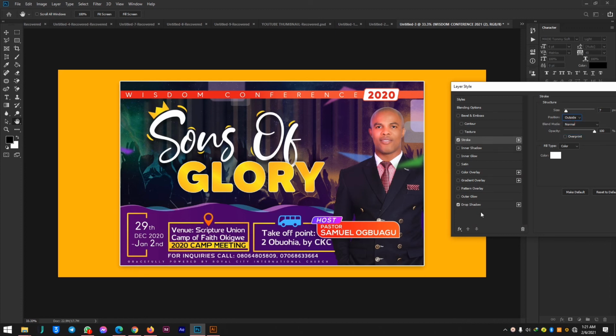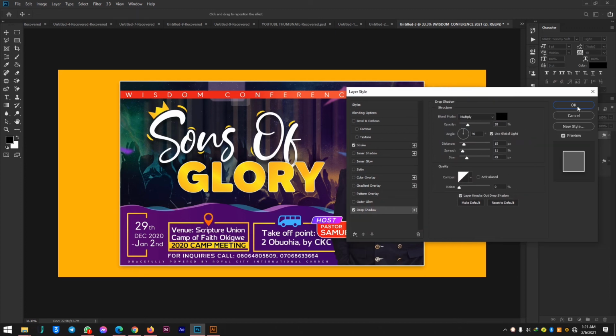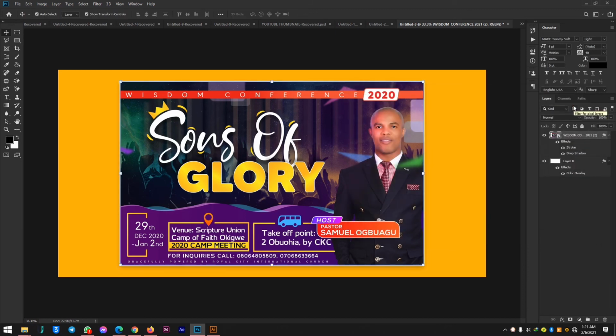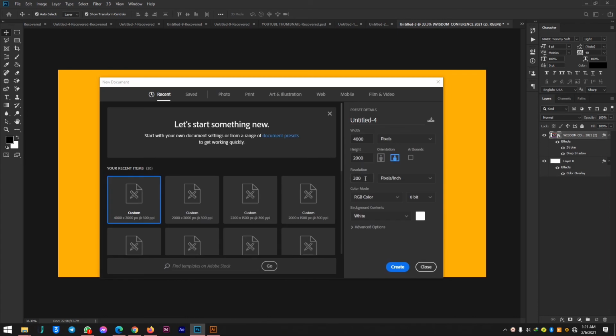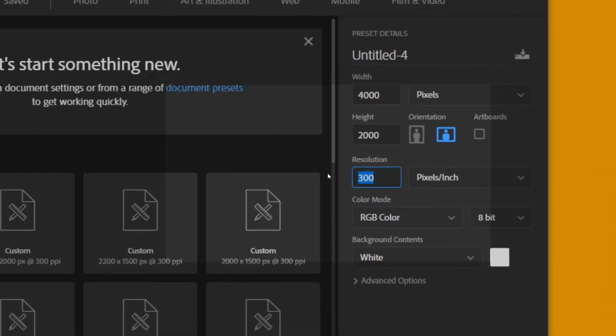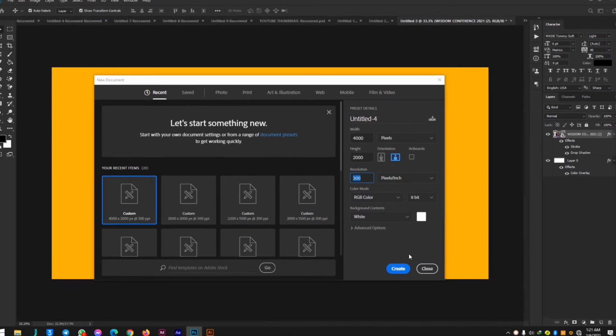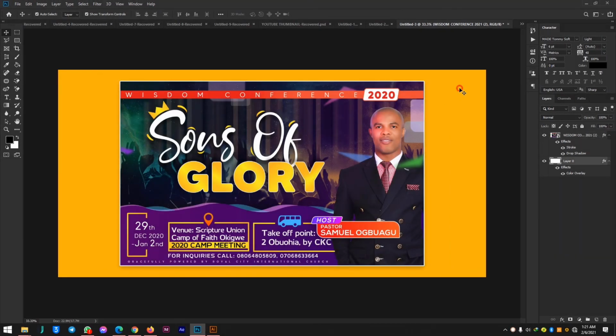And one other thing I forgot to tell you: when you are creating a new work, Control New, make sure your resolution is on 300. That's the emphasis you have to place. Make sure your resolution is at 300.